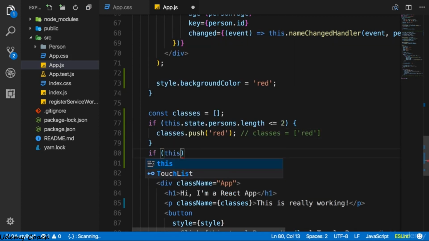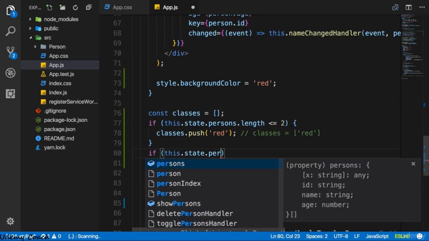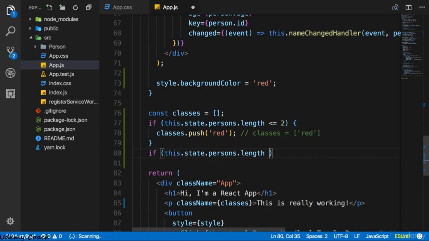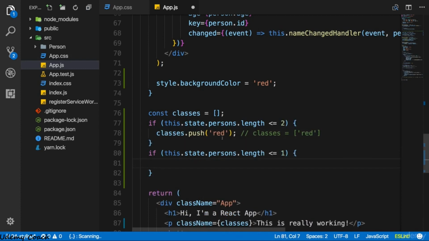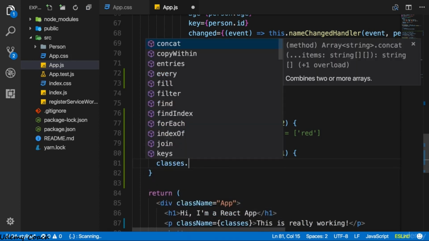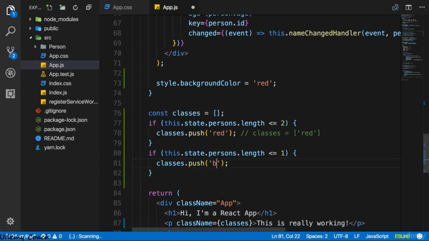I also will add another if check, where I will say if state person's length is smaller or equal than 1, and please note, this is no else if condition, it's just another if statement or if check coming after the first one because I want to run both. So if it's even smaller or equal than 1, then I will reach out to classes again and push another class, the bold class. So at this point of time, classes is red and it's also bold. Now, if we have only 2 elements in the persons array, we will just have red and we will skip this because this condition here will be false.